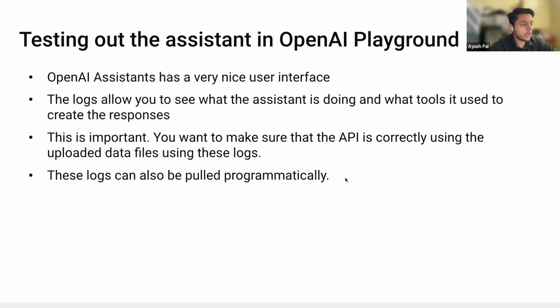So this is a really important thing to do. You can use the OpenAI Playground, which is a really nice user interface where it has logs to allow you to see what the assistant is doing, and allows you to see what tools it's actually used to create the responses, which is really important to see it's using the right data to give you the right responses. You want to see if it's using your portfolio for specific stock information about your portfolio, or it's using historical data. Whichever file it's using, you can see that through the logs. The log can also be pulled programmatically, and I was talking about it earlier with the run. So we can explore that as well.